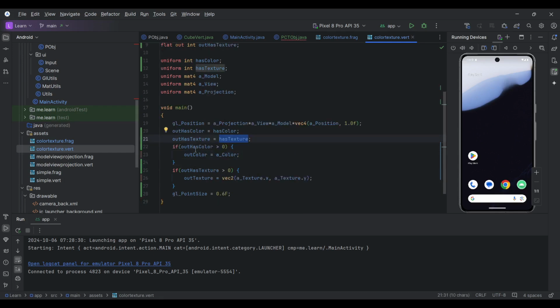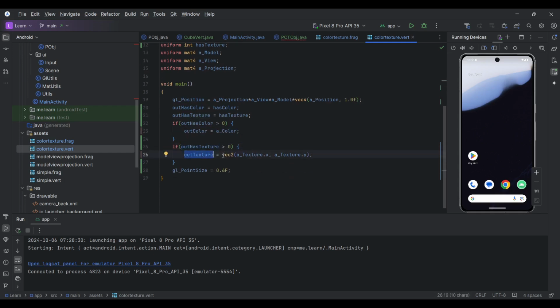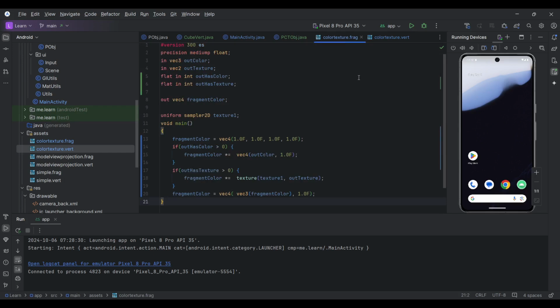So if the object has a color, this out hasColor would now be a value of 1, and then we output the color as the corresponding color, and if it has a texture, we output the texture as also the corresponding texture. This glPointSize was just an experiment which I was doing. It's not needed.